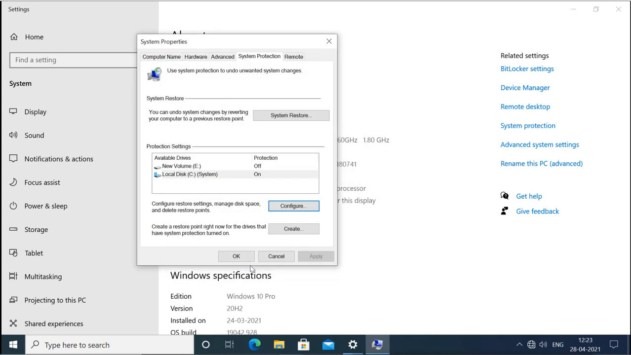Now you see it is enabled, and we have this option available, and also this option available. Now what does this option say? It is to create a restore point for now. Create a restore point now for the drives on the device that have system protection turned on. If you just want to create it, you can click here and it is going to create one now. Then if you want to go back to that previous restore point, you can go back by using this System Restore option.